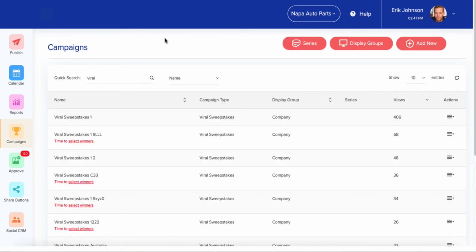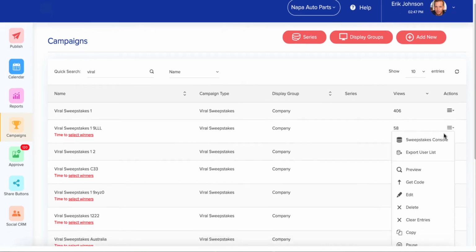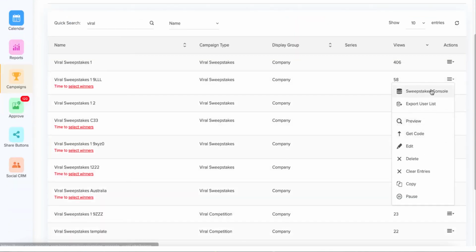Let's go over how to manage your campaigns. Over on the right side next to your campaign, you've got a number of options. There's a console, which I'll go into in a minute when I show you how to reward sweepstakes winners. You can also export a user list. This gives you all of their names and contact information. Everything in the database will be exported. You can preview the campaign, or get the code. This just takes you to that final step of the campaign where you can grab that microsite URL and the widget code. You can make edits to your campaign, delete it, or clear the entries.